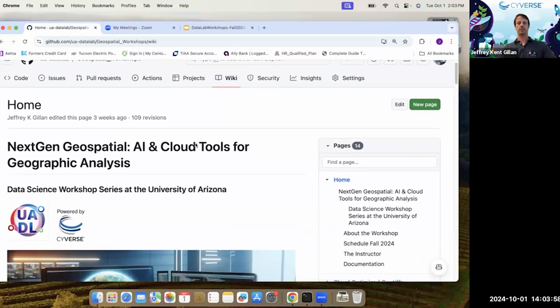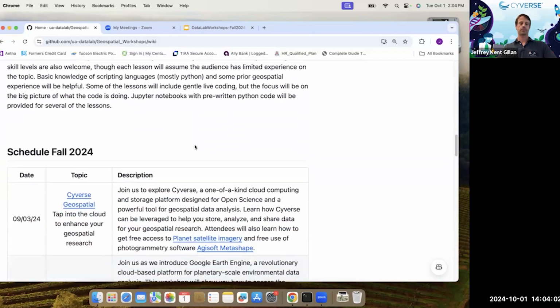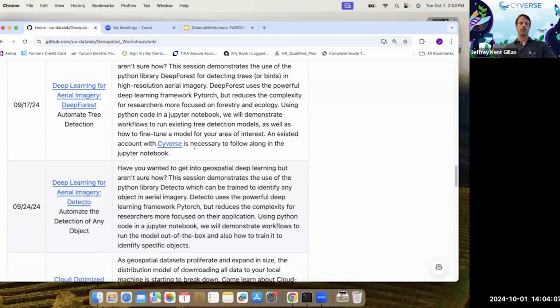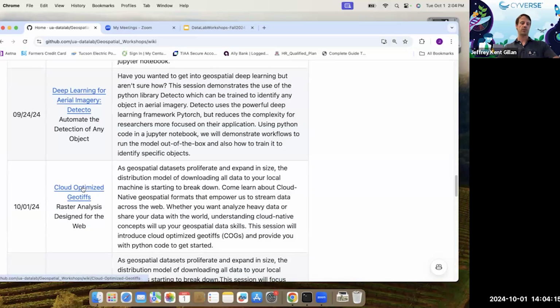So here's the course material. Let's go down to the schedule. The last 2 weeks we've looked at 2 different Python libraries for deep learning. So we're going to move on from that and do cloud optimized Geotiffs. Let's go ahead and click into the content for today.